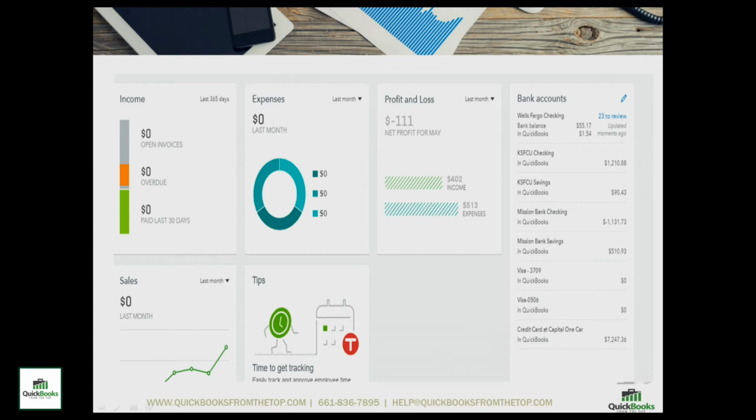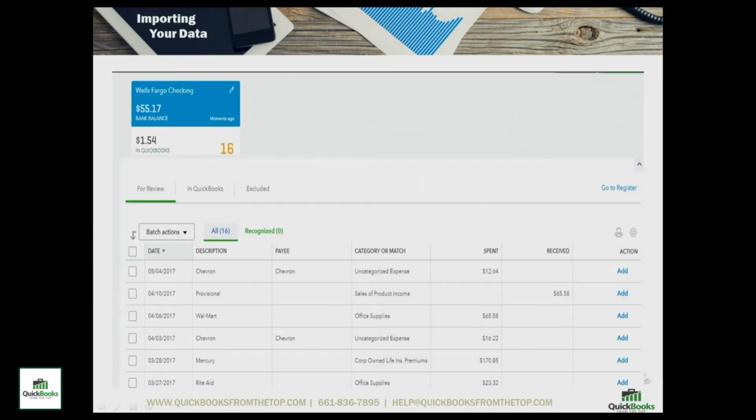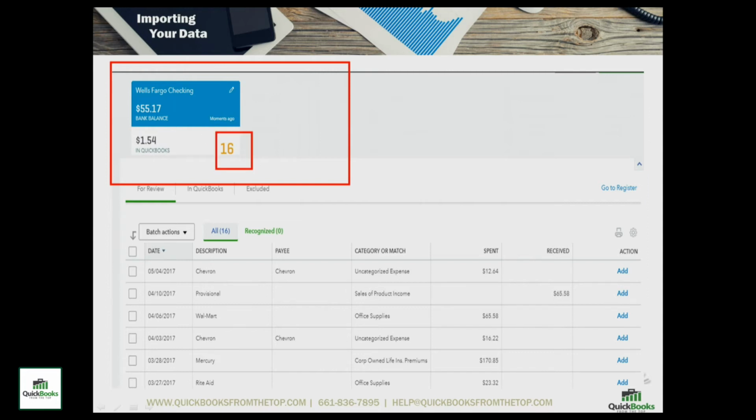I'm going to go back to the home page now and select my Wells Fargo checking account. Up to the top left, here's your balance and how many transactions that you still have to input. That would be 16.